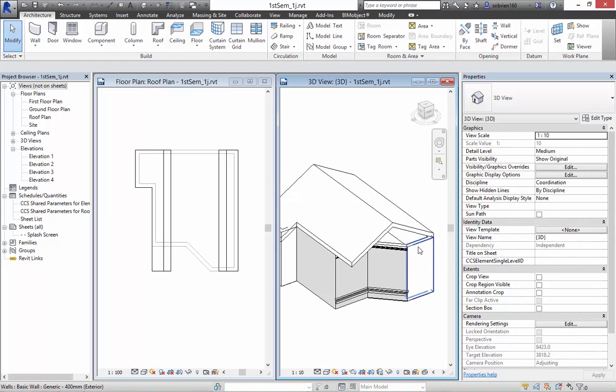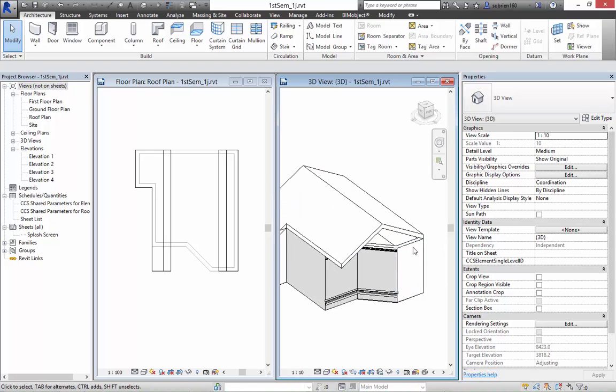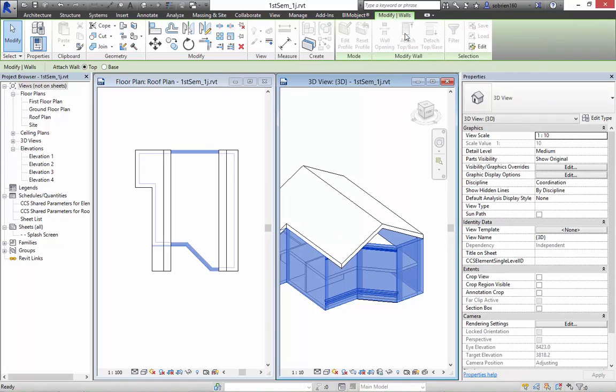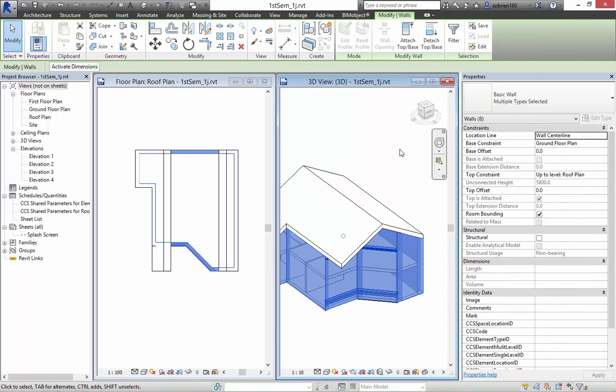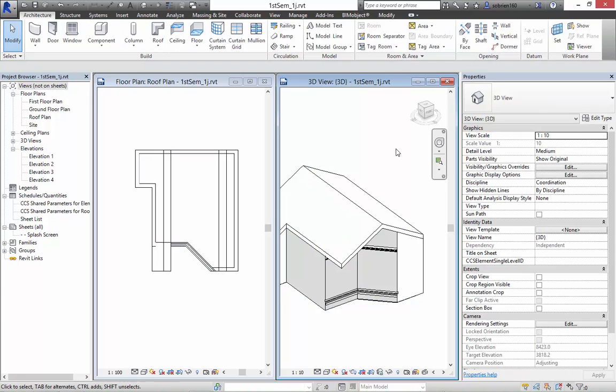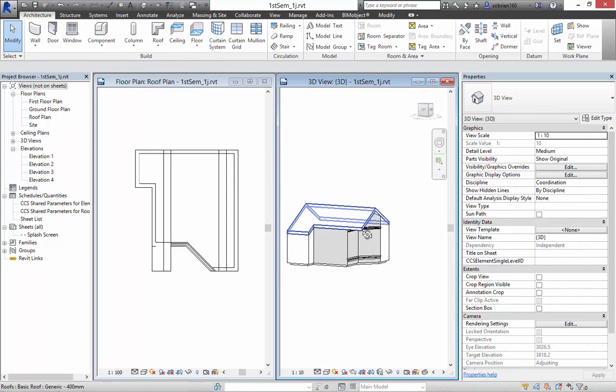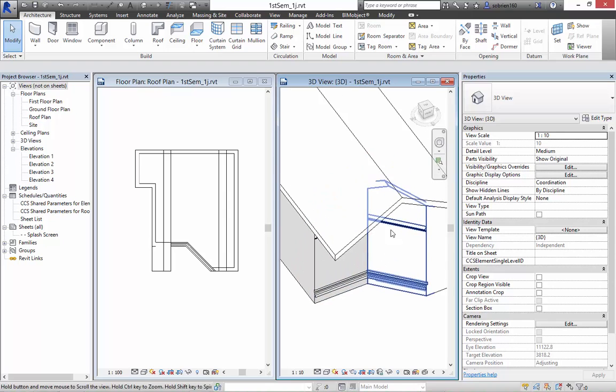So then I'm just going to get all the walls. If I set my cursor over one of the walls and press tab, it highlights all the walls. Then if I click, they've all been selected, and now I just press attach top base, select the roof, and all the walls attach to the roof. Now that's just a repeat of what we did in the first week.